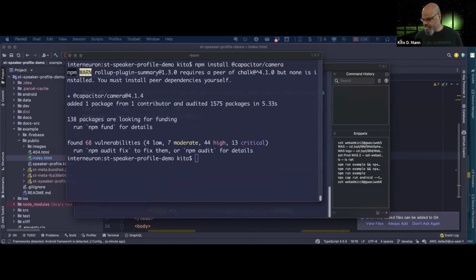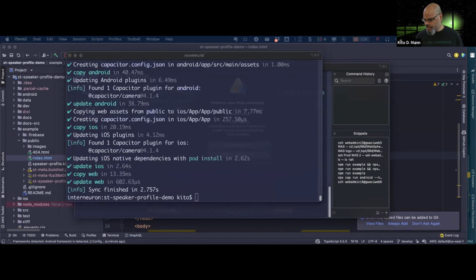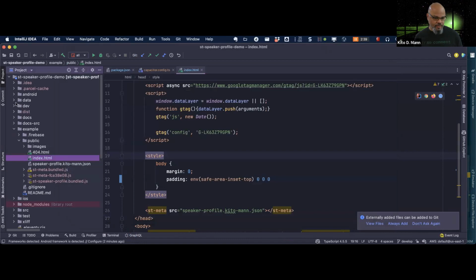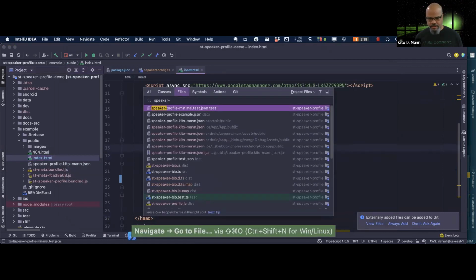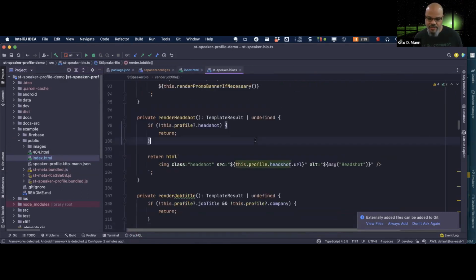Okay. And of course, we need to run that npx cap sync in order to synchronize it with our projects. Okay, so we're good there. And now what we want to do is actually change the code a bit. So there is this file called speaker. So like I said, this app is TypeScript, but it doesn't have to be TypeScript. It uses web components, but you could use React or Angular or Vue or whatever.